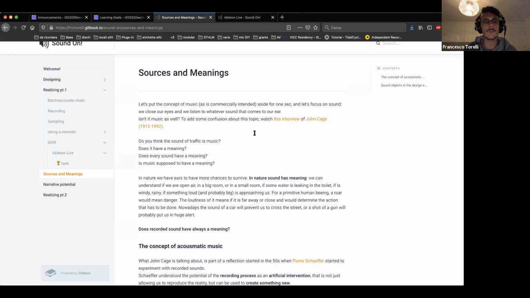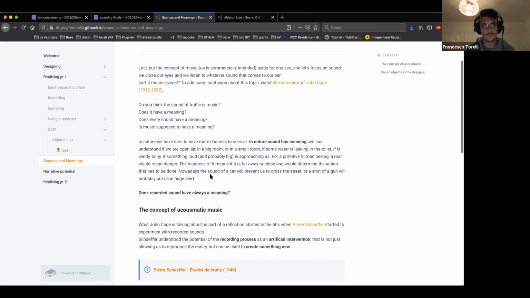Going back to our presentation, so the sound of traffic, can we consider it music? Is it just sound? Does it have a meaning? Is it silence? How can we consider it? And does every sound have a meaning? Or is music supposed to have a meaning? Or is it just music, as John Cage was saying, that doesn't have to have a meaning, just has to create some pleasure? It's hard to answer this question, but it's really important to ask ourselves those questions, especially if we want to design a music experience.